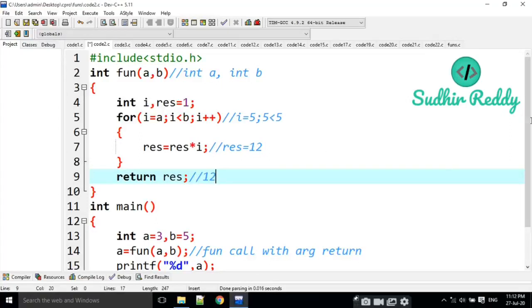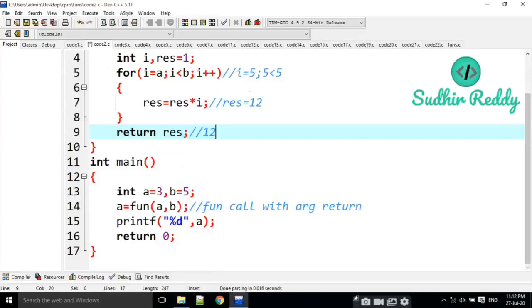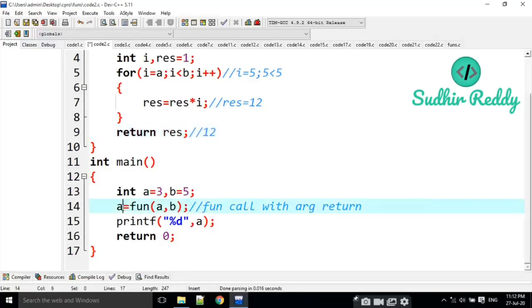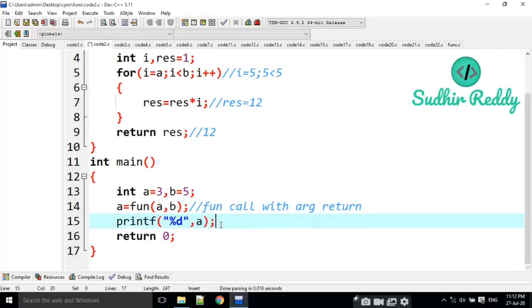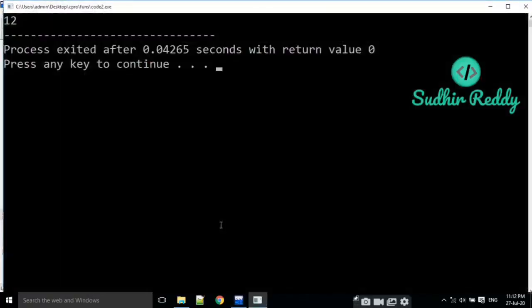That is going to be returned from the function, and the 12 is going to be placed in the a value. Okay. Now I am going to print the a value. What is the output here? The output is the modified value, that is 12 here. The output is 12.